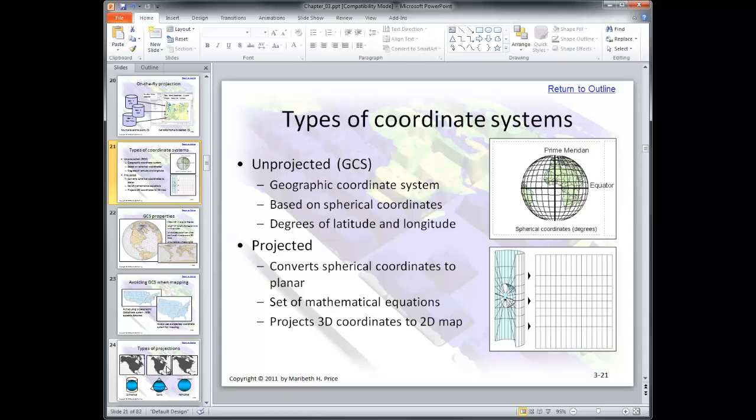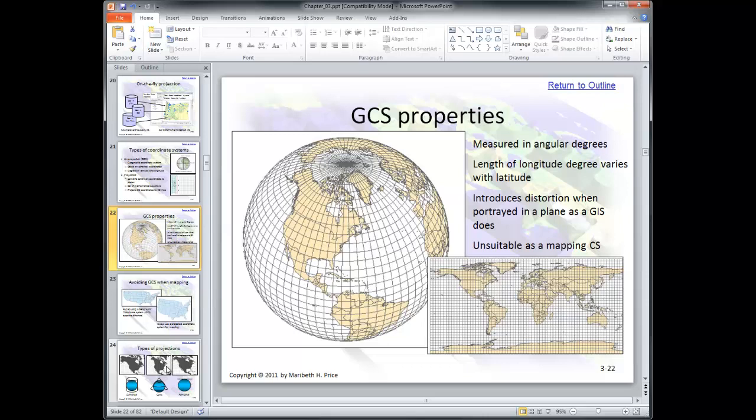Geographic coordinate system properties: they're measured in angular degrees. The length of a longitude degree varies with latitude. It introduces distortion when portrayed in a plane, as a GIS does. We look at things as a flat map, and it's not suitable for mapping. Geographic coordinate systems are not good for mapping any maps that we'll make, because they're all flat.